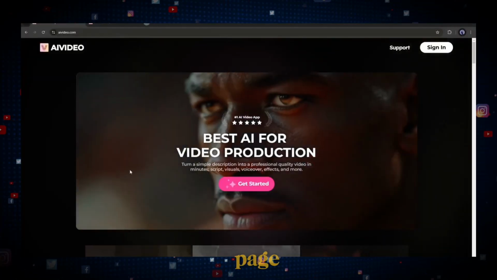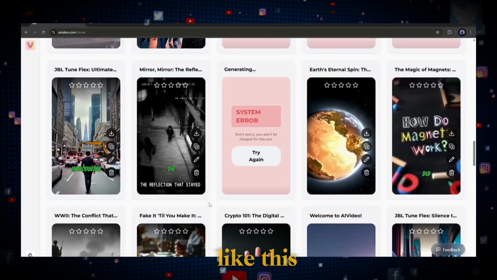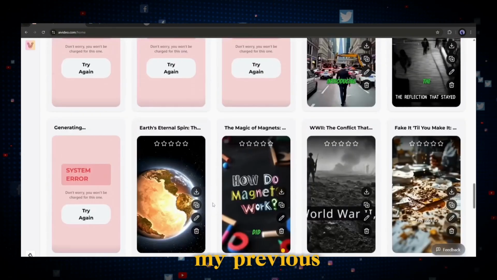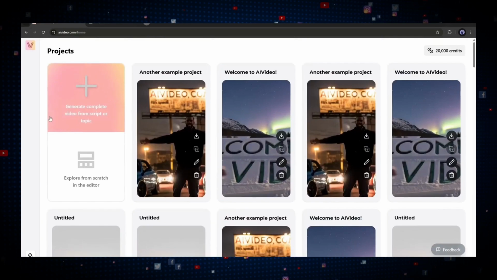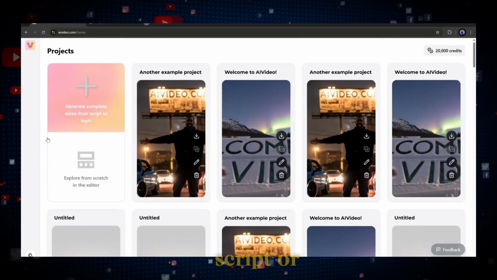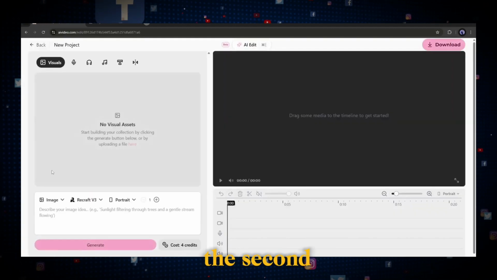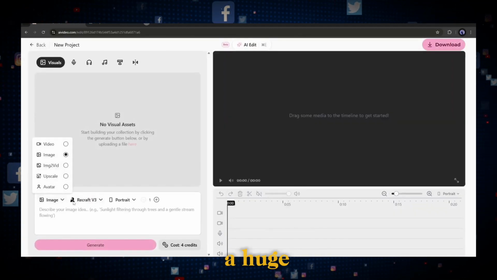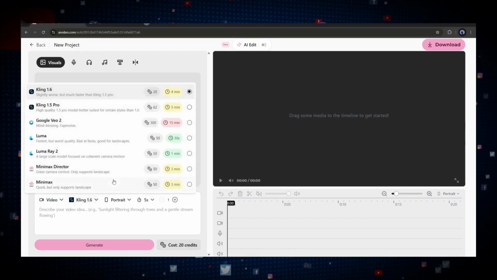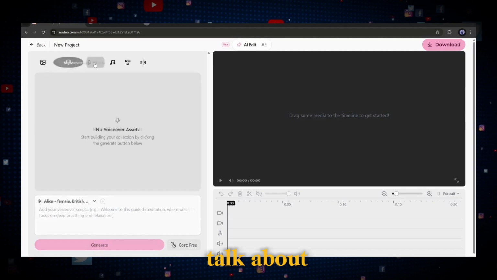Once you're on this page, click Get Started and create an account. Once you're logged in, your interface will be like this. Here you may find some of my previous generations. You will find two options to create videos. Generate a complete video from a script or topic, and explore it from scratch in the editor. The second option gives you more control over video generation, but takes a huge amount of time and effort. Here you have to follow a few steps to create the videos. I will talk about this feature later.